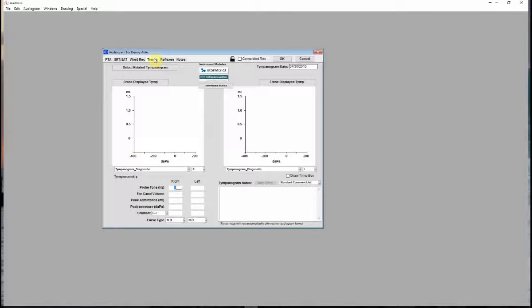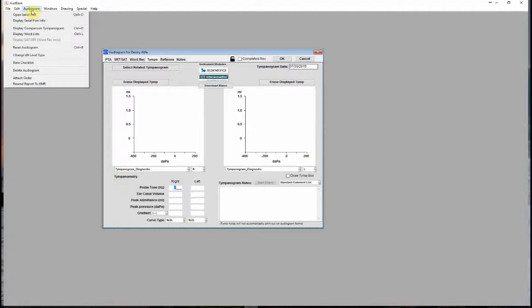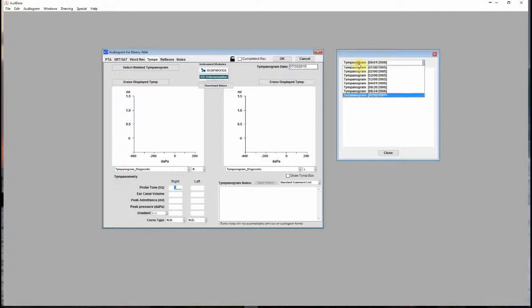And then TIMPs come over again from all major manufacturers, whether it be Otometrics, Interacoustics, or GSI. We also have a few Mako instrumentation TIMPs that work with AudBase. Reflexes are collected as well. And then if you're on the TIMPs or the Reflex tab, we also give you the availability to view comparison TIMPs. So similar to the comparison audiogram, if you want to see a past TIMP, I can bring those up and view that while I'm collecting the data here.